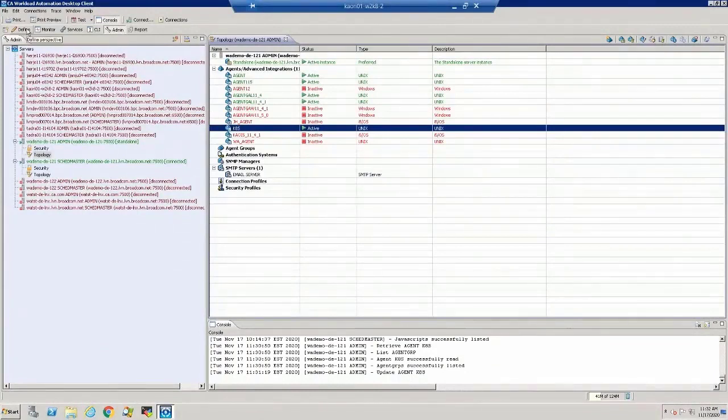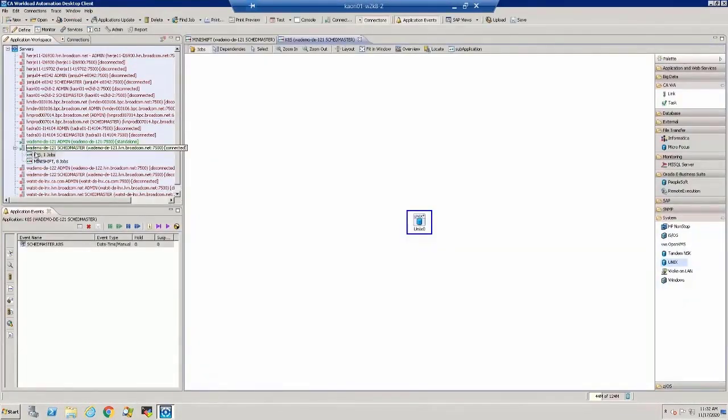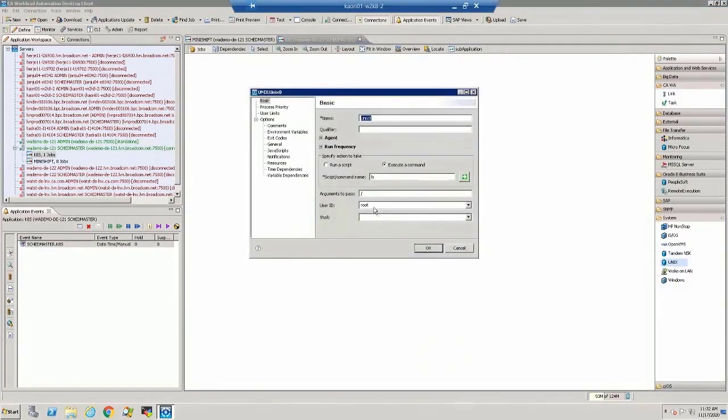So here I set up a simple Unix job. It's not doing anything fancy. And I'm going to try to run an ls command. Now, I was trying to run it as root.